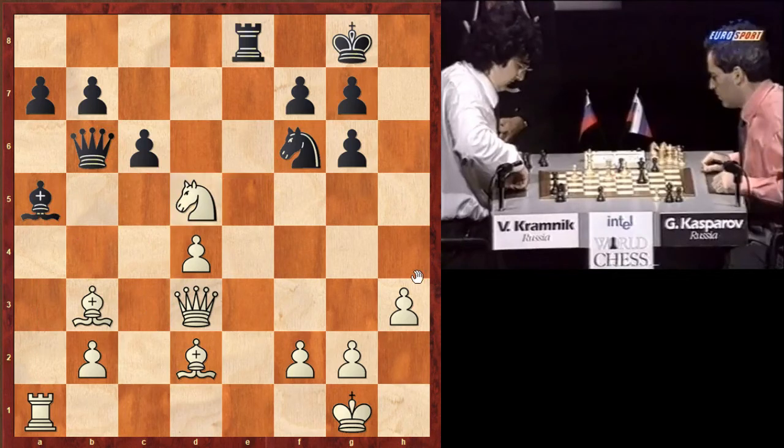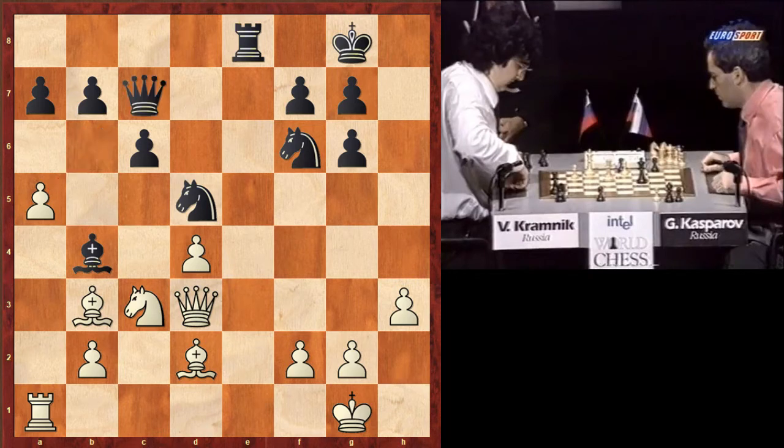Knight takes knight, and bishop takes bishop. As you can see, this bishop is supported by the rook here, and now in this position Kasparov, or white, is up material, so that's why Kramnik didn't capture the pawn, and Kramnik decided to move his queen to c7.